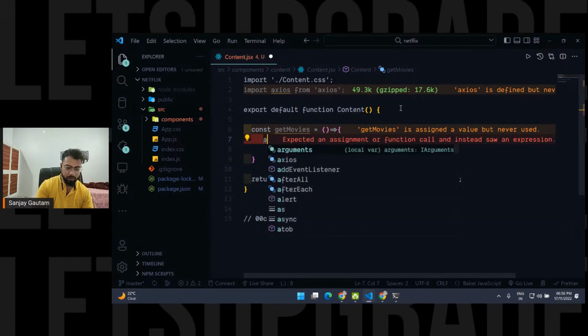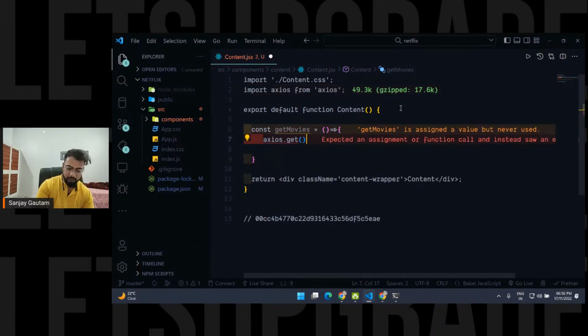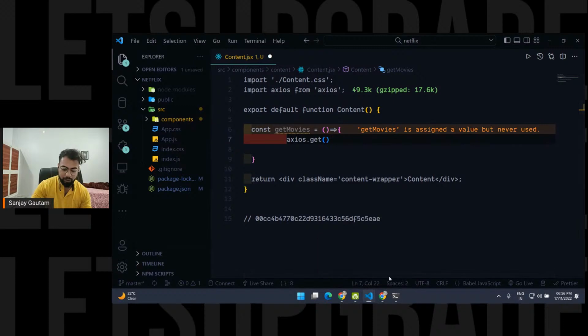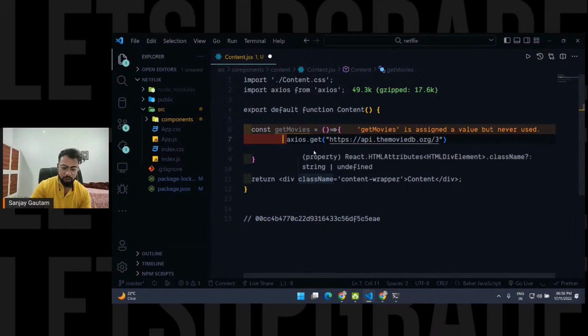Axios. axios.get. Inside this you basically have to pass the different addresses for getting the movies, and I'm just going to share all the addresses with you, so you don't have to do this by yourself. So let me just write all the addresses here. I think I already have them here. Okay, so this is the base address like this. So axios.get, or you can basically just type axios.